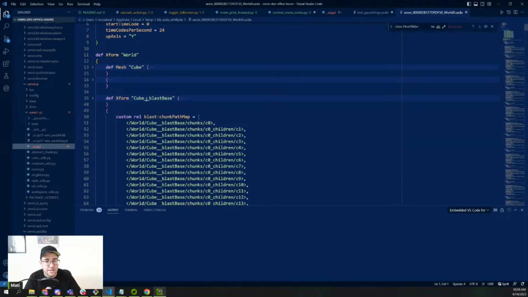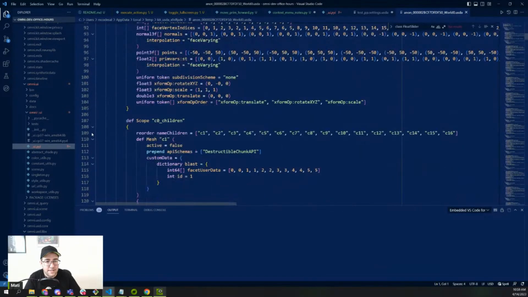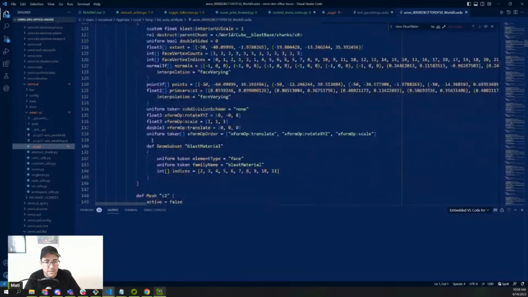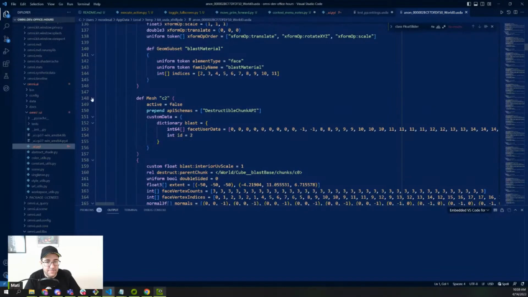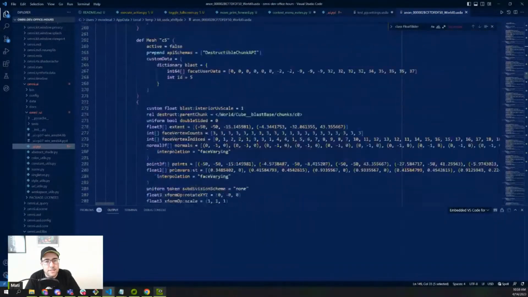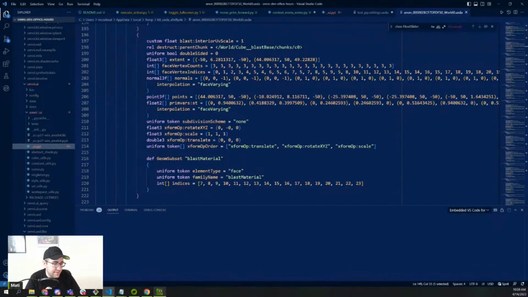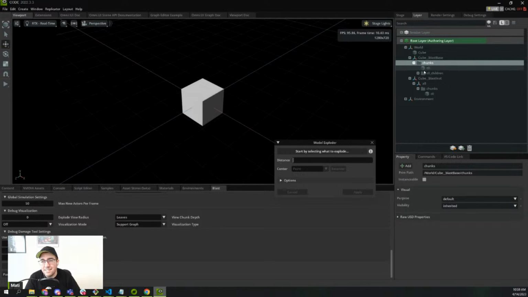So the base has relationships to the chunks, the child chunks. Here are the children. This is a scope. And here are the meshes for each of those children, right? So these aren't showing up because they're set to active false, which is interesting. I wonder when we actually turn these into active true, if ever. So that's the answer to why these aren't showing up in the stage view.